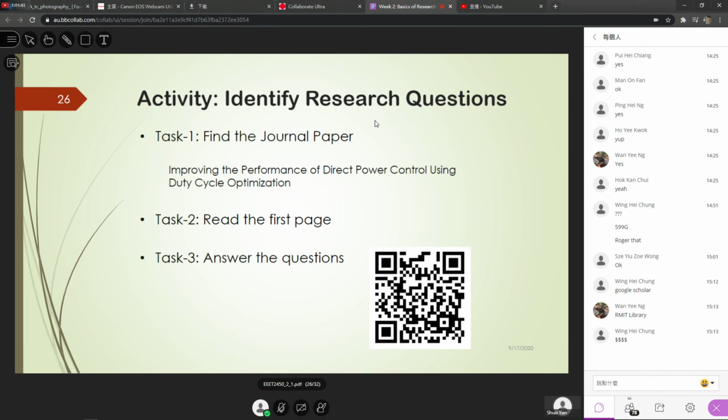Then I want you to find this paper by using the steps I showed you just now, by scanning this QR code. Now I want you to read the first page. I'm going to give you some time to read only the first page, no other pages. I'm going to give you maybe 20 minutes to do so, then we'll come back to answer those questions together. But firstly, I would hope you to follow the steps I showed you just now to find this paper.